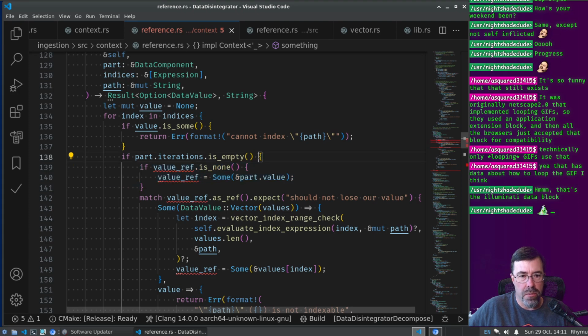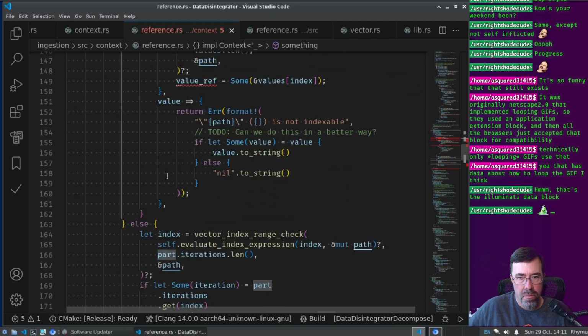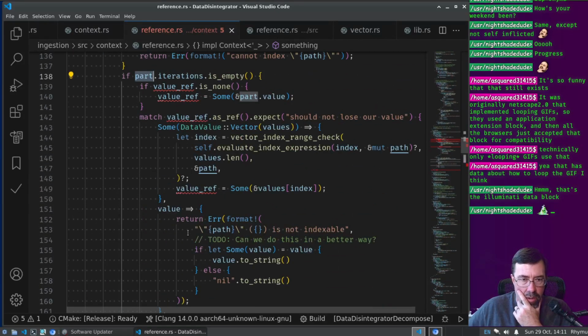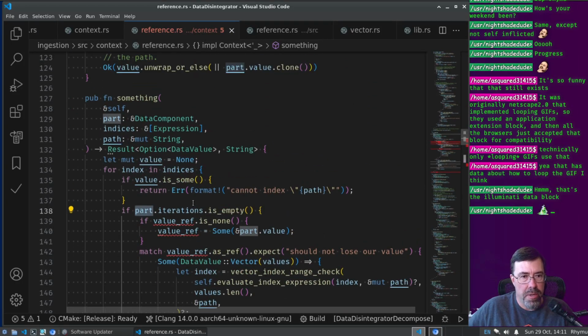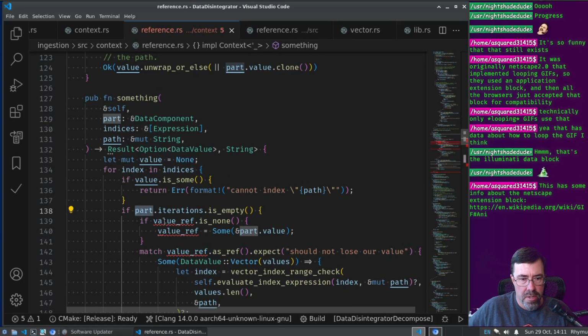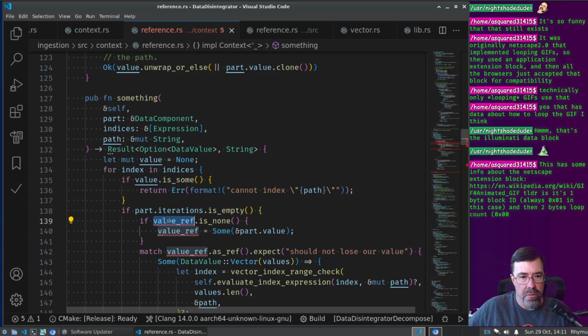I think what we should do is, well, we need the iterations too, right? What do we need part for? We need part's iterations and part's value. So just pass in the part and just leave this code the way it is. But you know what I can do is this value ref can just be none up here.